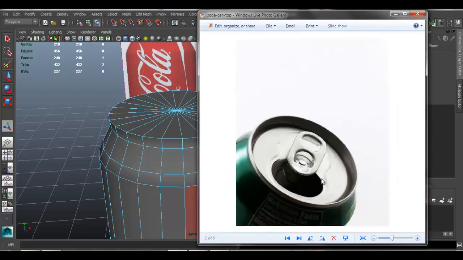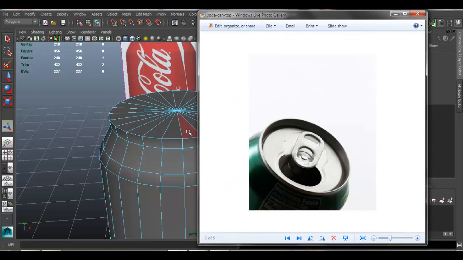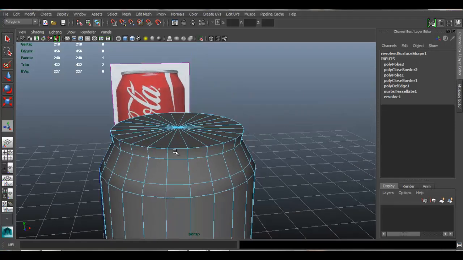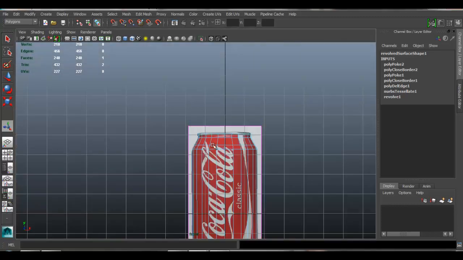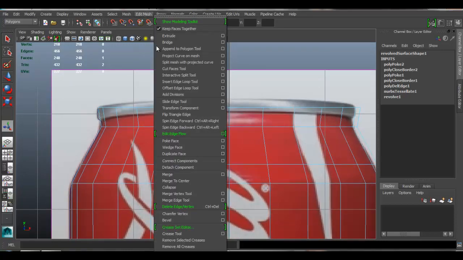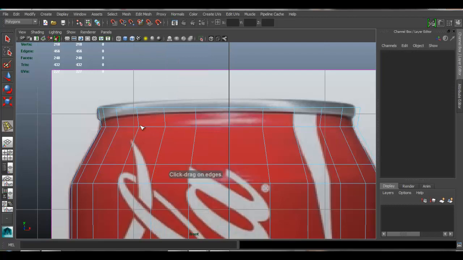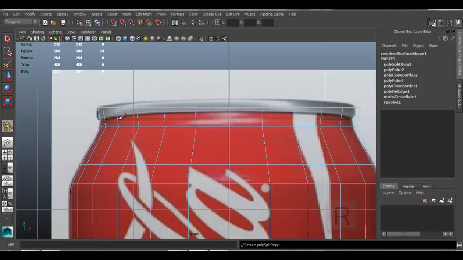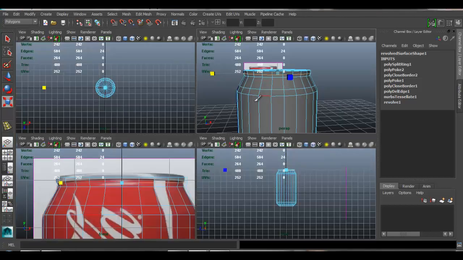So now I'm looking at the top of my soda can here so that I know what it's supposed to look like. Spacebar and go to my front view. I'm going to edit mesh, insert edge loop tool, and make sure you're clicking on an edge, and then press enter once you put it there. And I'm pressing R to scale, and I'm using the yellow one so I can scale that.